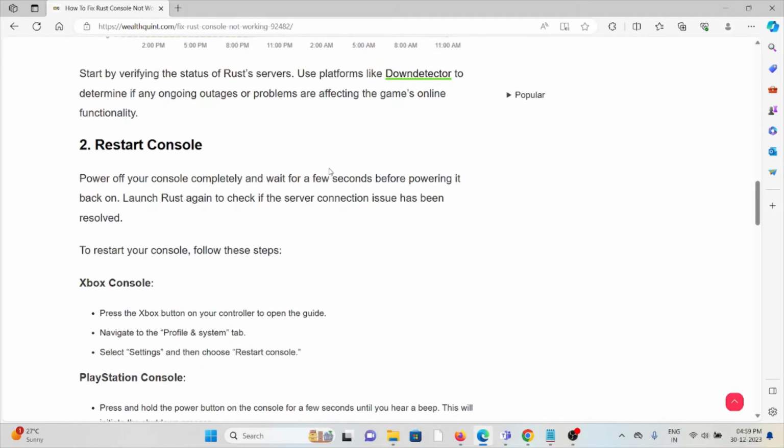The second method is to restart the console. Power off your console completely and wait for a few seconds before powering it back on. Launch Rust again to see if the server issue has been resolved.